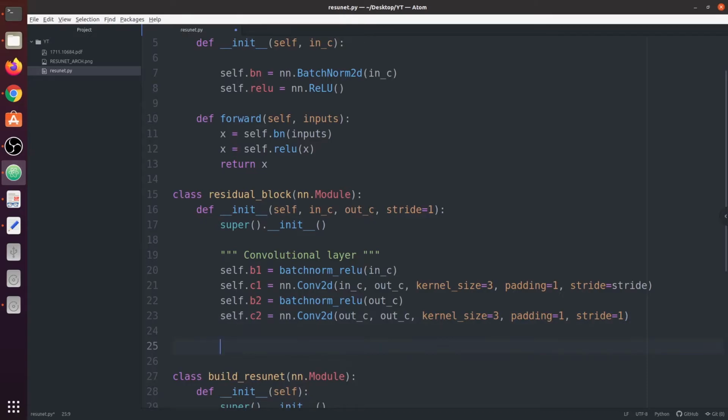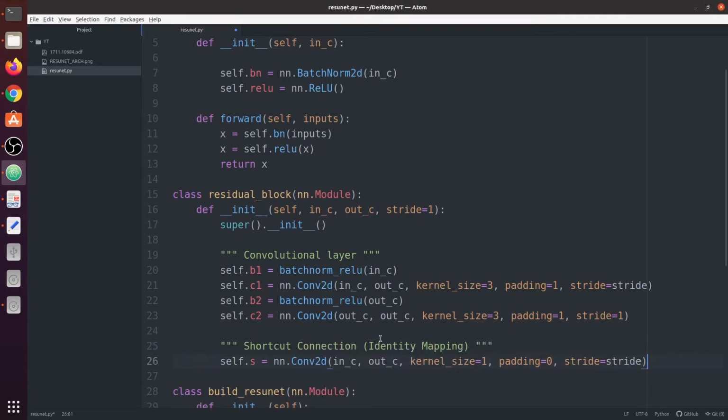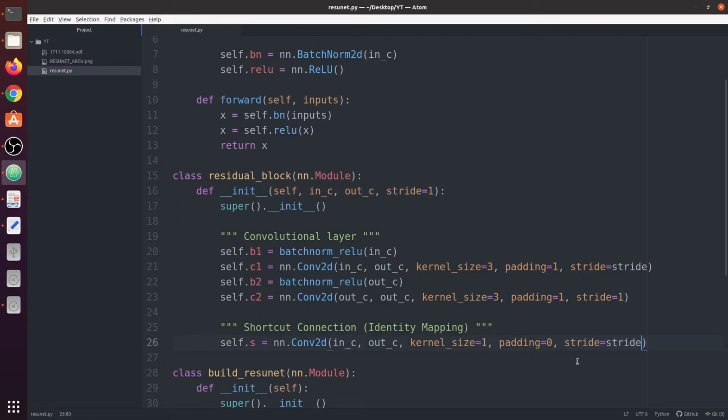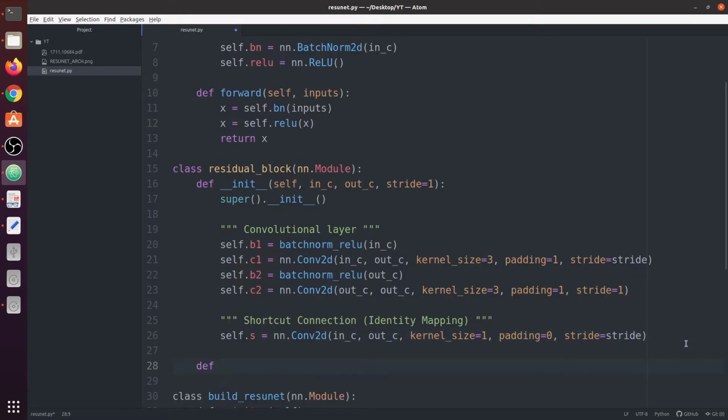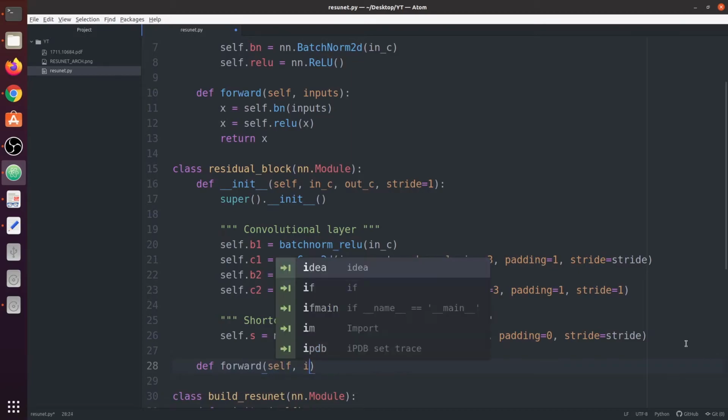Next comes the shortcut connection or identity mapping. Here the convolution layer is called s, and it has the number of input channels as inc, output is outc, the kernel size is 1, so padding is 0, and the stride is the value provided by the user. Next we will follow with the forward function and see what happens there. Here we just define the layers. The main operation happens in the forward function.